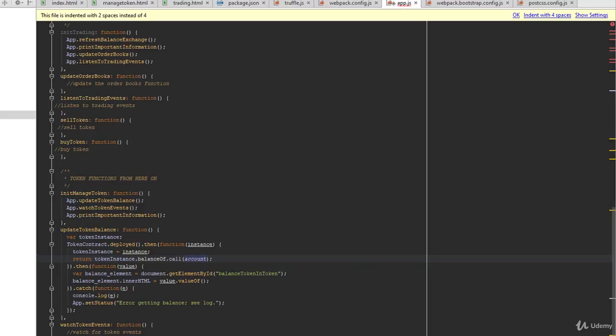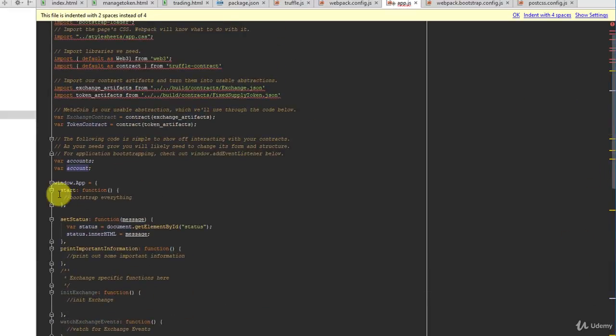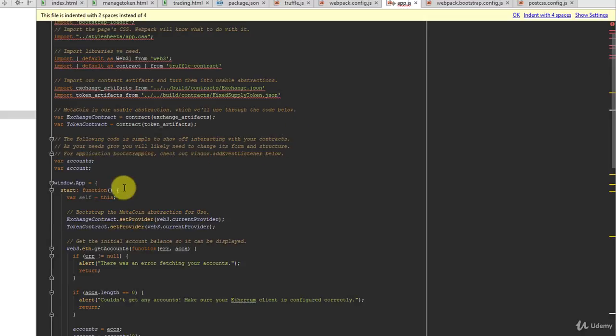And this happens in the very start of the app function, which is the function to actually bootstrap the app. It's at the very beginning, when we scroll up, it's here. We want to get our accounts and we want to assign the first account to this account variable here. I have implemented this now and I will go through the start function with you step by step.